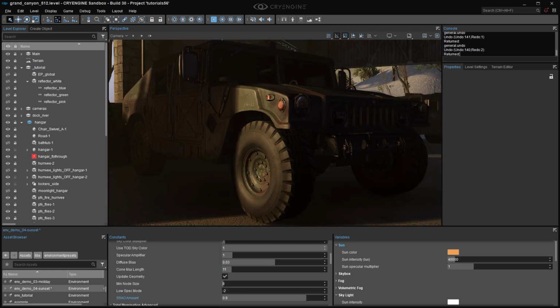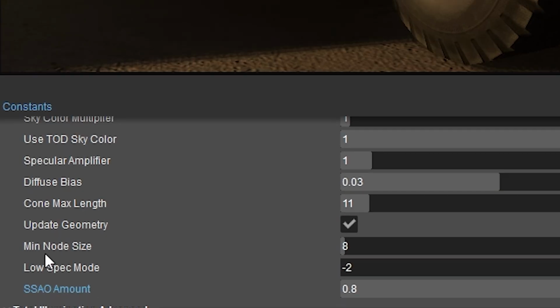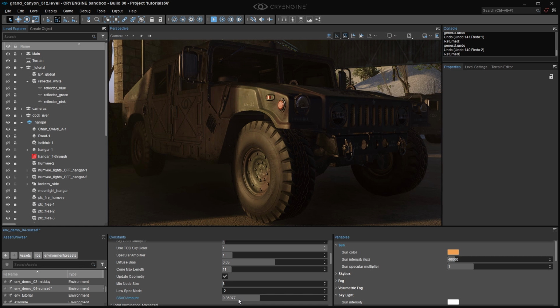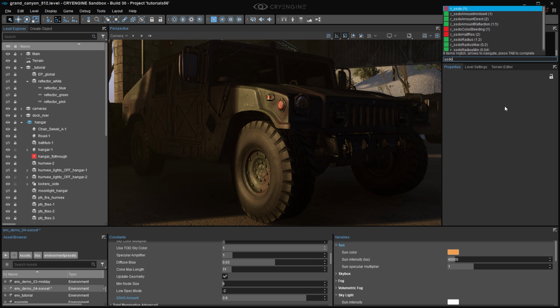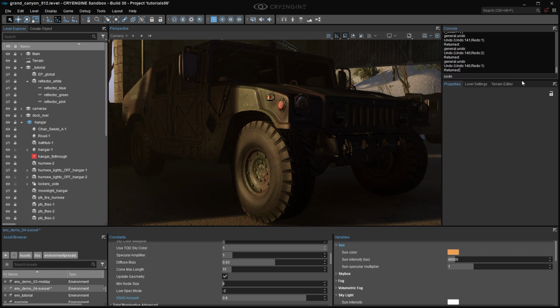Another component of the lighting system that goes hand in hand with SVOGI is screen space directional occlusion, which is like an improved form of ambient occlusion. You control the intensity of it through this slider, SSAO amount, but there are also a bunch of CVARs that you're going to want to play with to get it looking just right. First, I'm just going to switch off SSDO completely so you can see the difference.